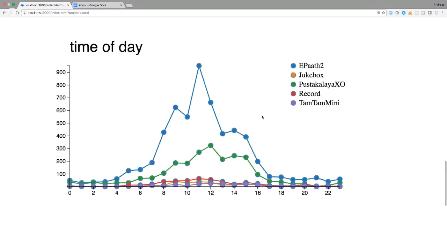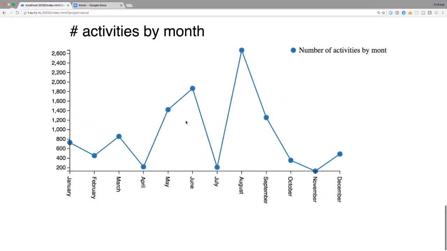At which time of the day these activities have been used. So ePath is mostly active around noon. There's another issue with synchronizing date timestamps out of these, because the XO clocks, sometimes the battery on the BIOS on the motherboard runs out and they don't keep time accurately and stuff like that. There's a lot of data scrubbing that needs to happen to put any kind of trust into these date times, and at which date these have been active. And so you can see that there's a school break and stuff like that.